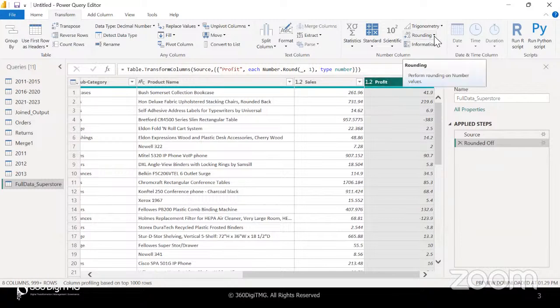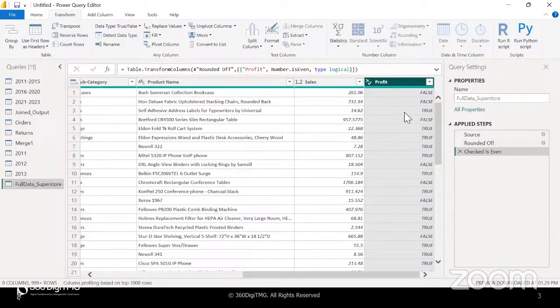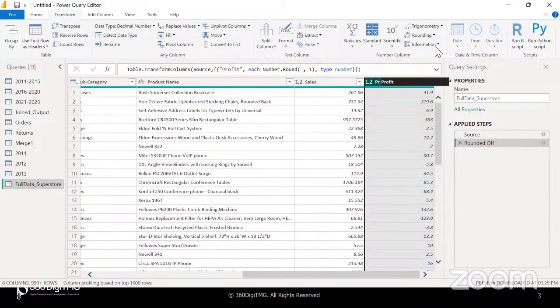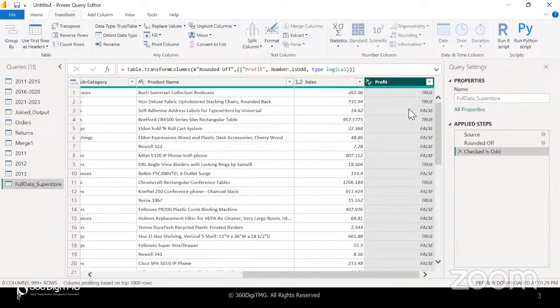Next thing that we can do is information. You can check whether the data in that field is even or odd. If I want to check for even, if I click on is even, wherever we had even numbers, it is marked true. True for even, and it is false for odd. Let me undo that. The other option we have is obviously the other way around, odd. Wherever we have odd numbers, it will give us true. Wherever we have even numbers, it will give false. So it's basically the vice versa scenario.